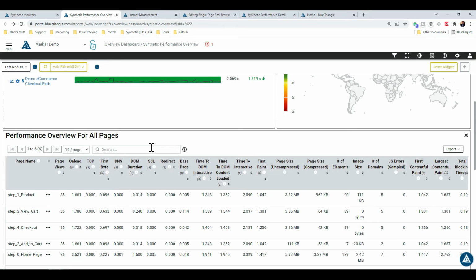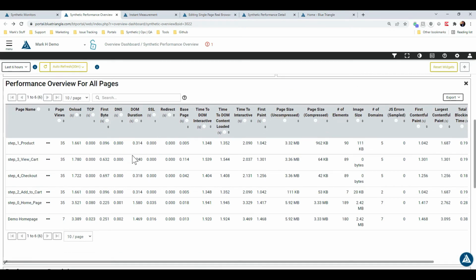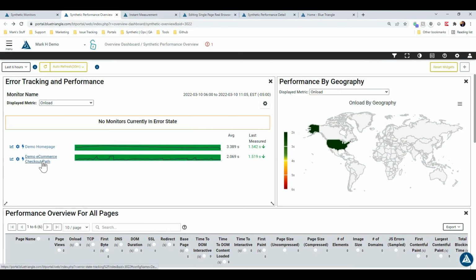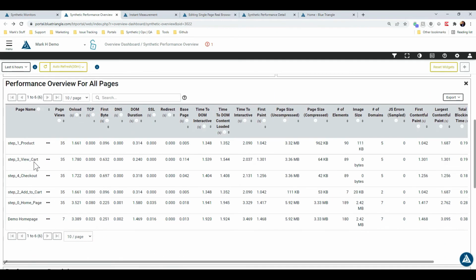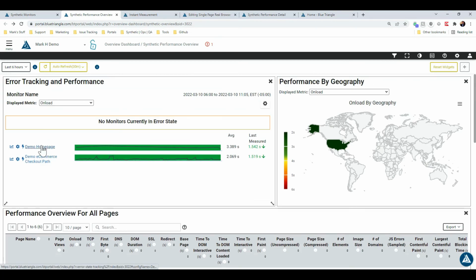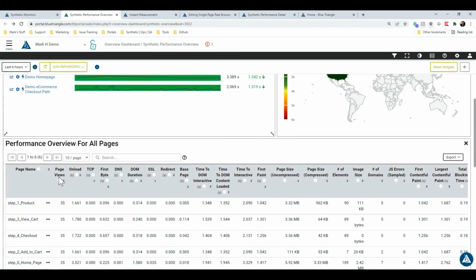Down below, we have the performance overview for all pages. This is just a tabular view, kind of a summary, averages of all of the pages that you're measuring. So this demo e-commerce checkout path is a multi-step synthetic monitor, so you'll see all of the pages that make up that monitor here, as well as our single page monitor demo homepage.